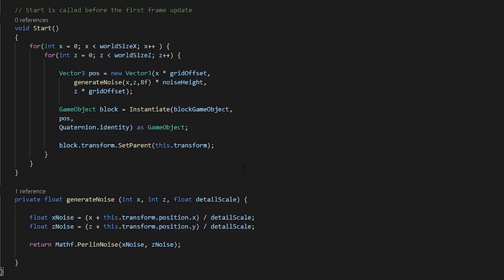We can easily amend what our noise does by changing these values here. So please do have a play around and see what you come up with.